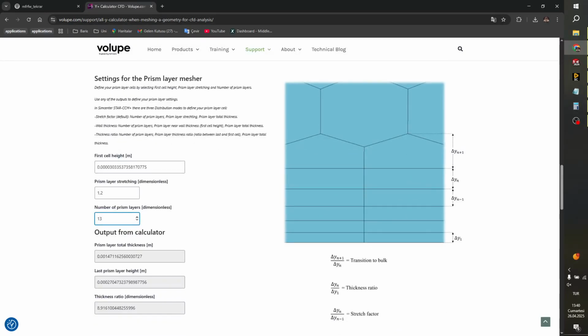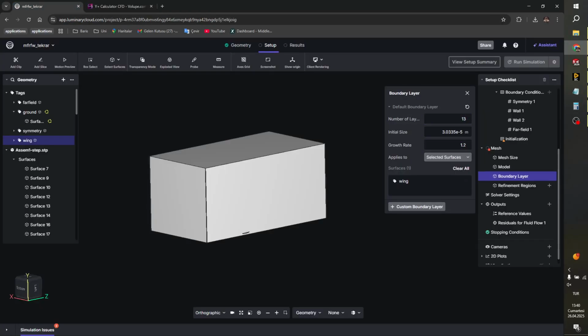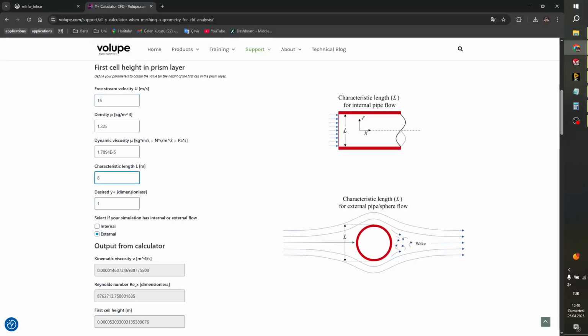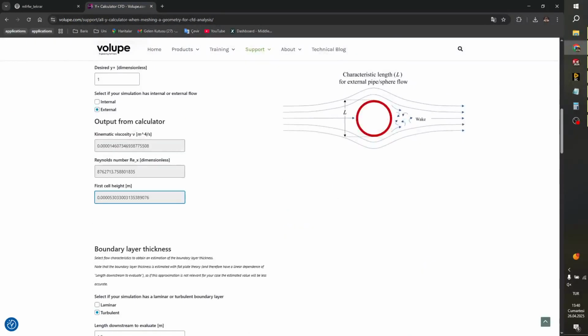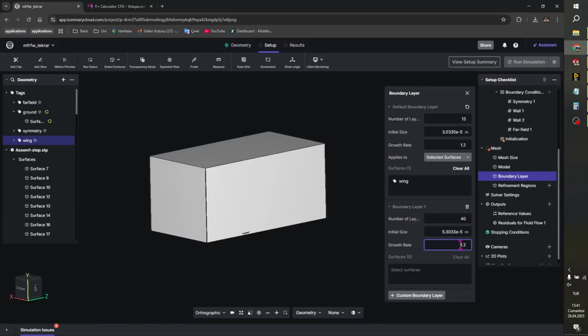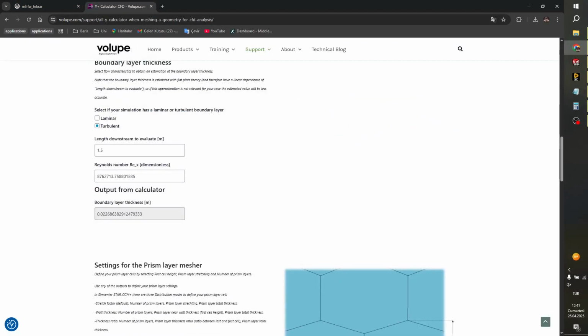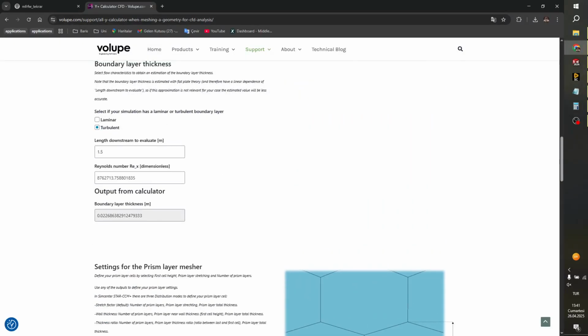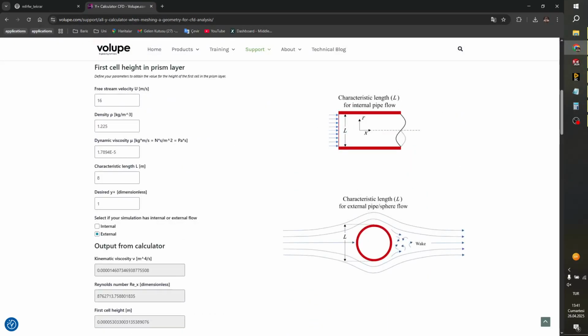For simplicity, I use the camber height instead of the chord length to define my boundary layer settings. Though for higher fidelity work, it's better to use the chord length as recommended by literature. Also, because I labeled the entire wing as a single surface, the boundary layer will be uniform across it. Again, for real-world accuracy, each airfoil should have its boundary layers calculated and set individually.